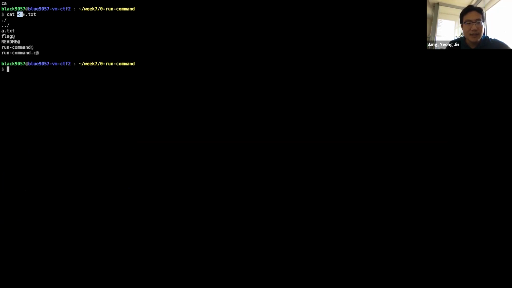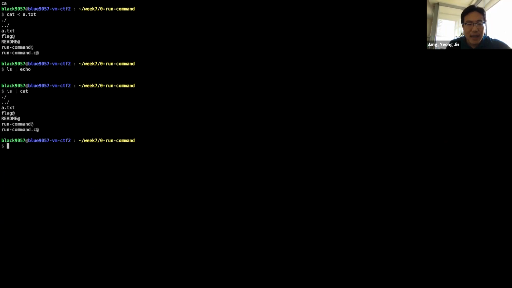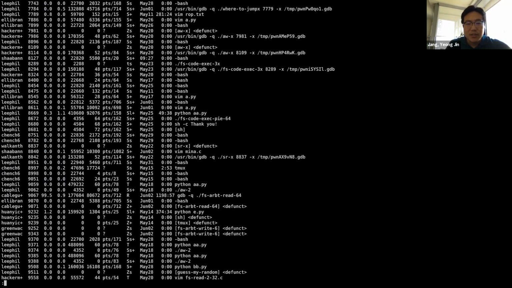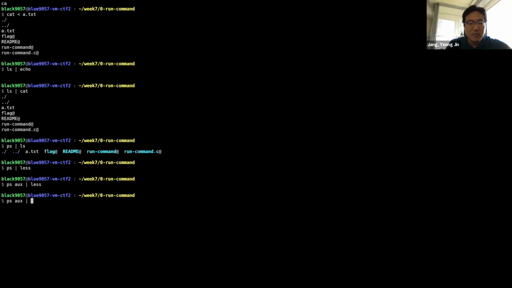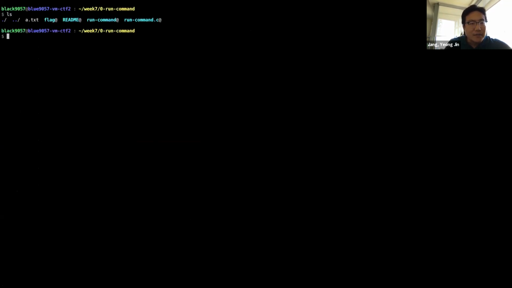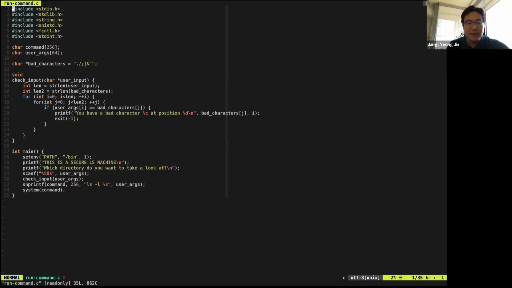If we do this, it will feed a.txt into the program as input. We can also deliver the output to another program like this. For example, the output of ls will be supplied as standard input to cat. That's the pipe. We can also use less, more, or similar commands to see the result page by page. That's how the shell works. After you learn about that, let's check the code.